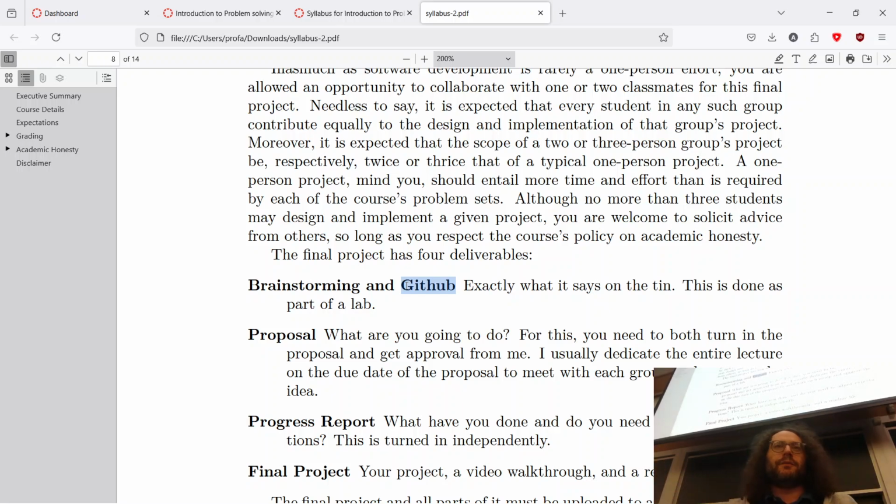But anyway, the pre-proposal, basically this entire point is learning how to use GitHub and kind of identifying who you might want to work with and kind of getting ideas of what you want to work on.